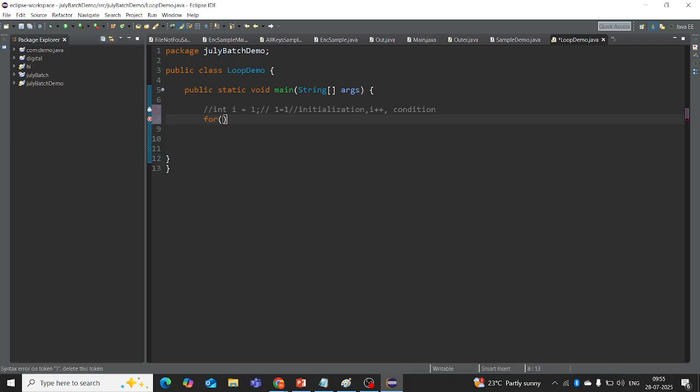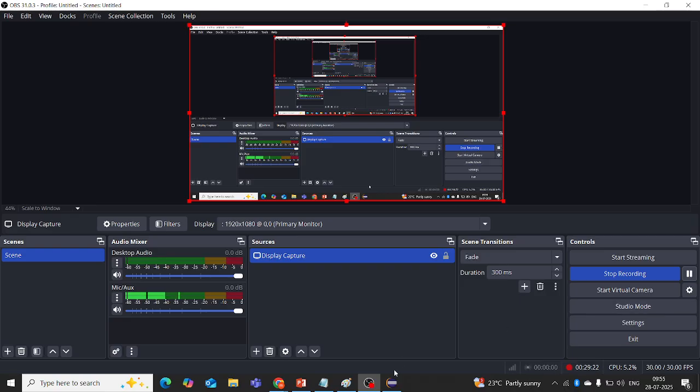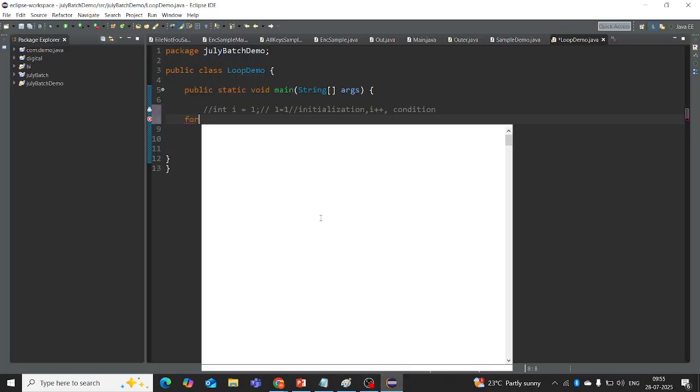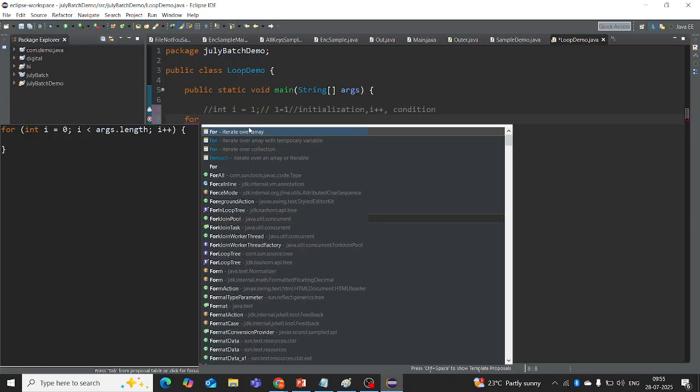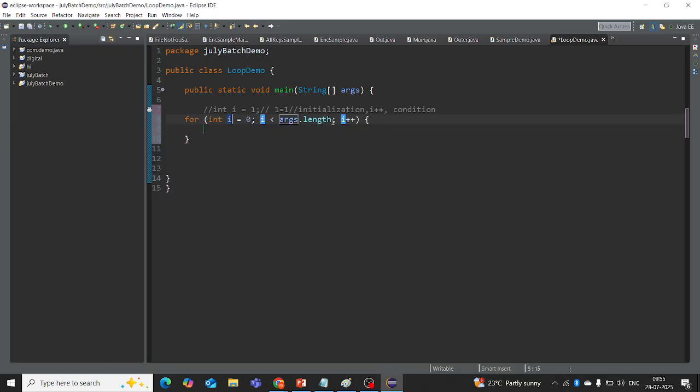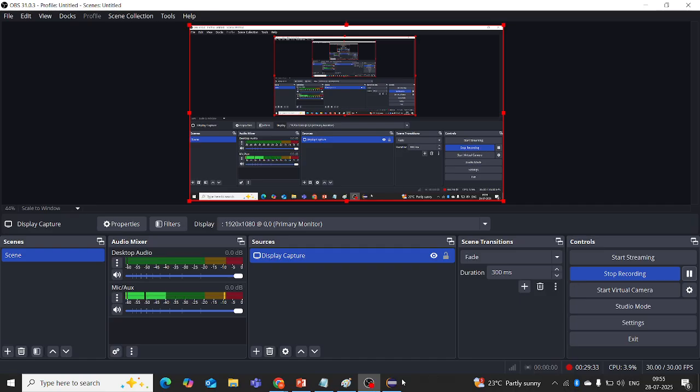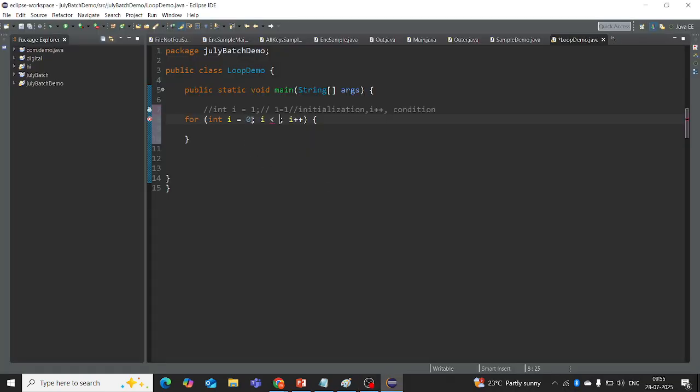Okay, let me write. In the for loop, it will iterate over an array. Let me take an array now. Let me remove this condition. Previously I did the initialization separately. Now in the for loop only I initialize. This is the initialization. Listen to this carefully.